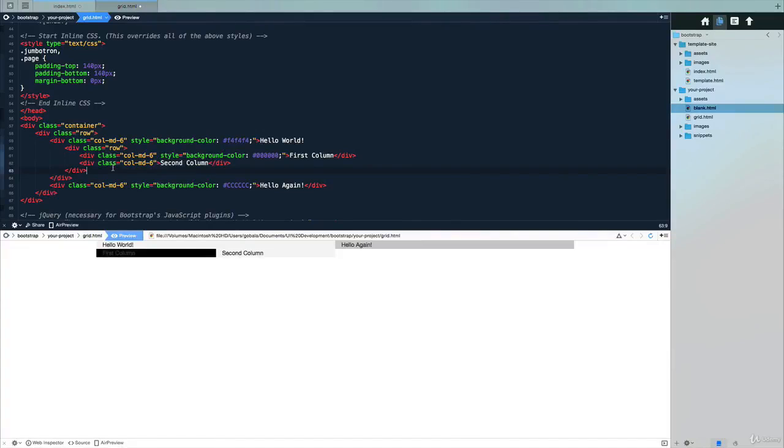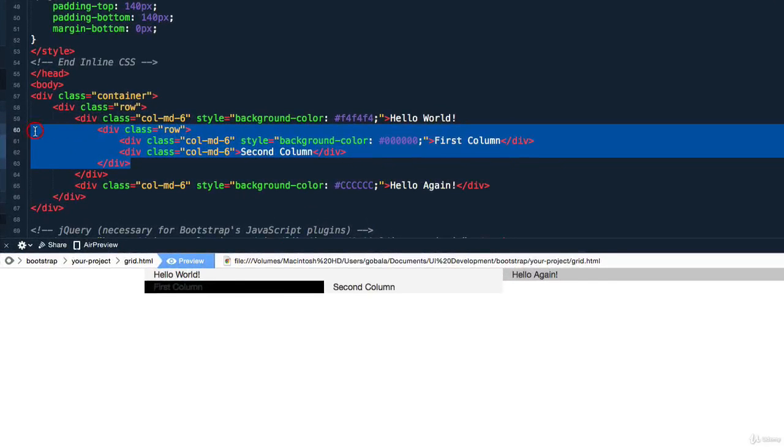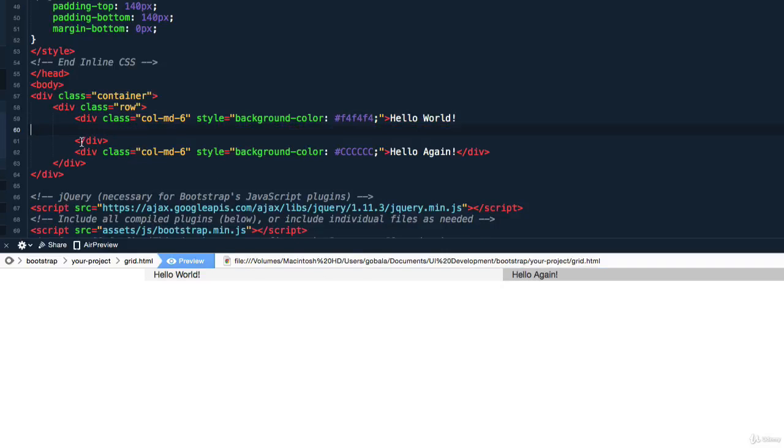So in this video I'm going to show you how to create offset columns in Bootstrap. First, let's get back to the basics, and let's get rid of these nested columns over here until we get back to just having 1 row and 2 columns.